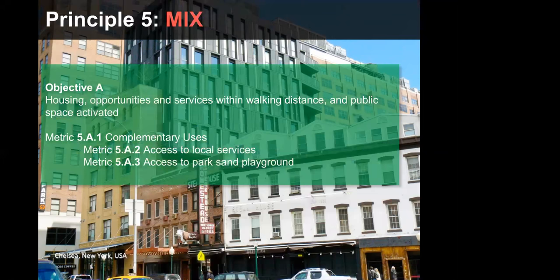Complementary uses, which promotes or measures the overall mix of the district development. We have access to local services, which was also slightly altered. Right now we require the project to be accessible to not only sources of fresh food, but also elementary schools and forms of healthcare facilities, so either pharmacies or hospitals or clinics. And a new metric, access to parks and playgrounds. It's quite obvious in some places, but some places actually are open space deserts. So we really want to award points. It's actually 1 point for open space within development or within a walking distance.